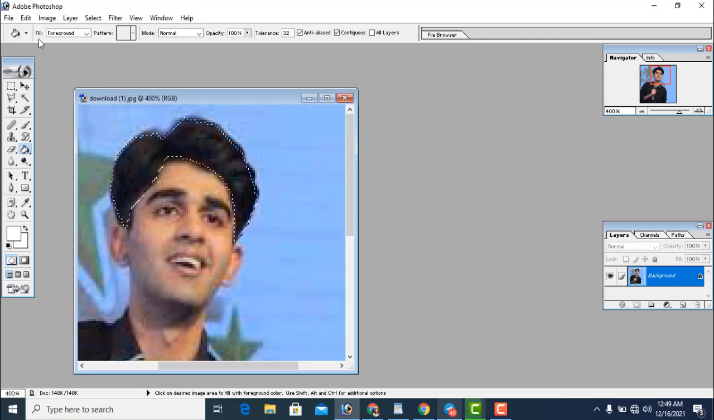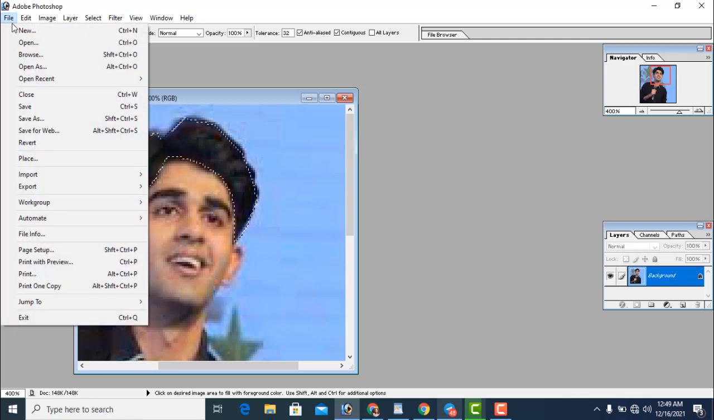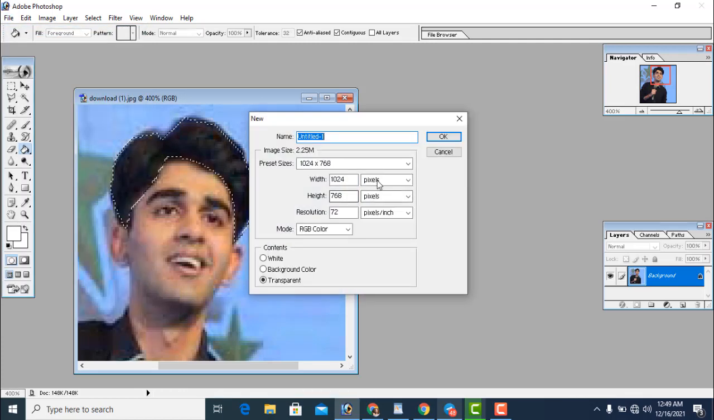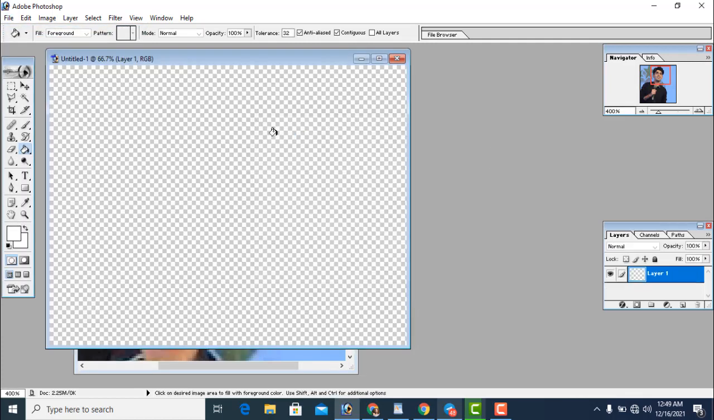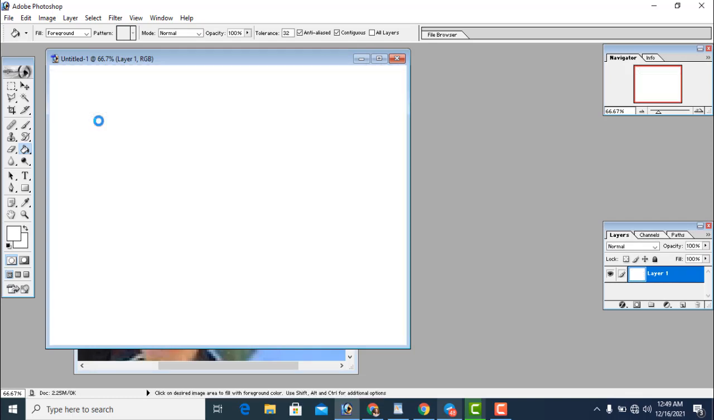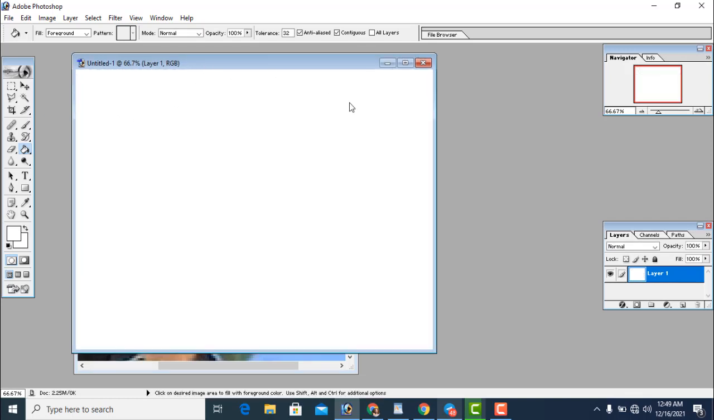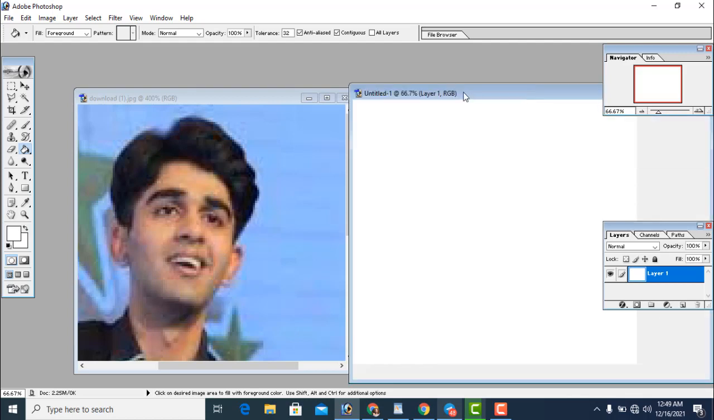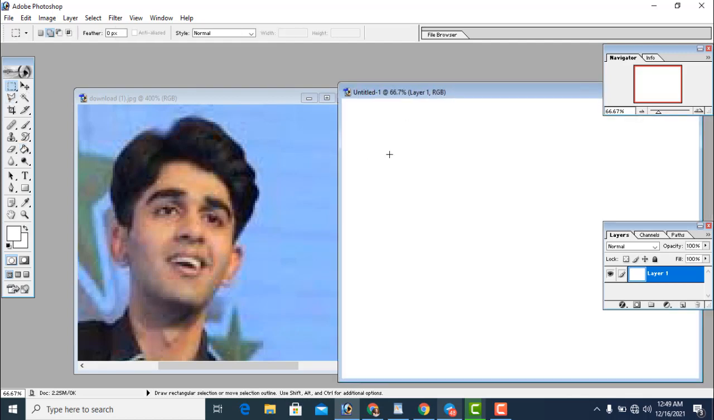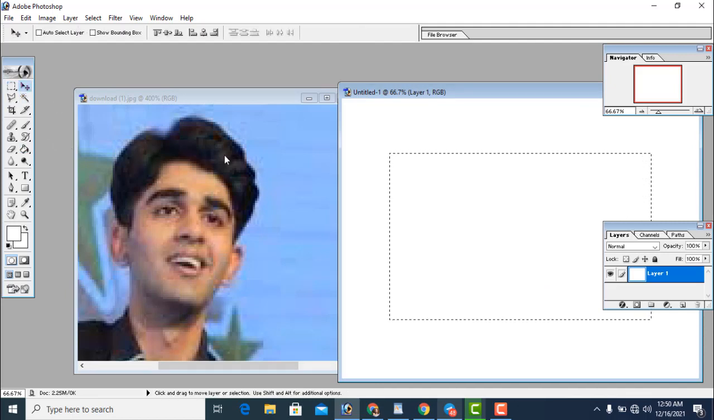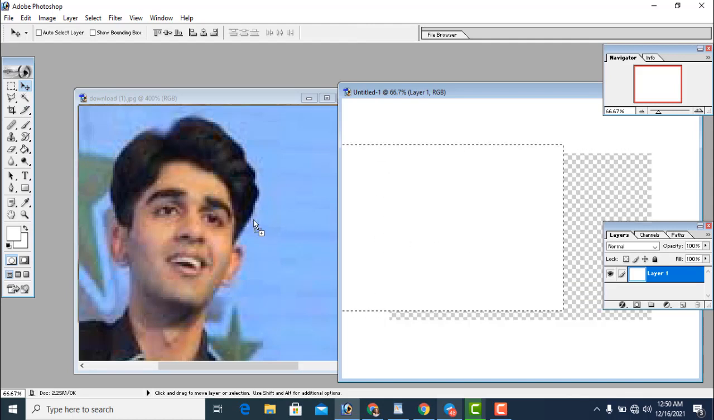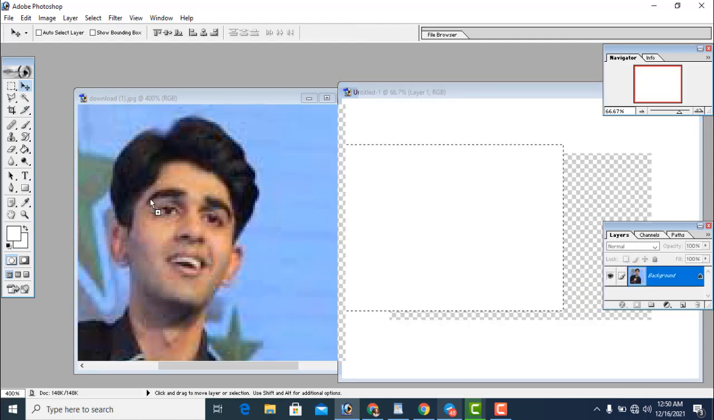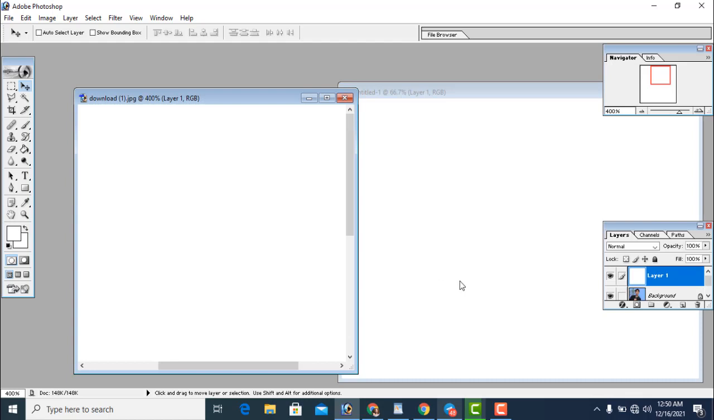So you have to open a new image. Click on the New button, new image. You have to make a new page and give it white color. Now I make it white color. Just select a part of this image. I select a part of this image and drag from here to here. Now this becomes a layer.